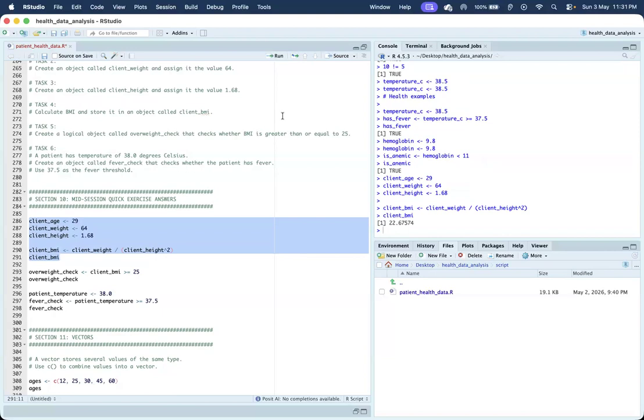You've done well. You've been able to create an object and assign values to it, which I'm proud of. You've been able to do some small calculations.